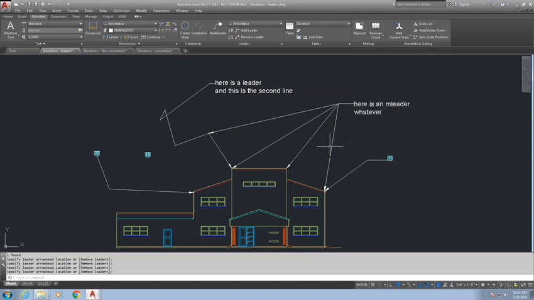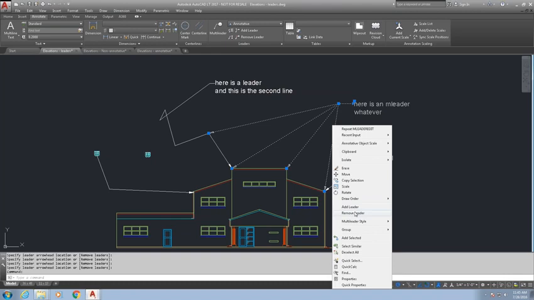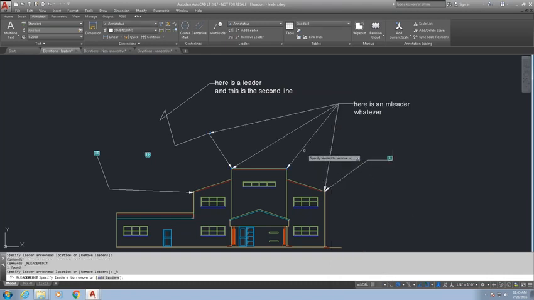So if you had, say, maybe you wanted to point out all the windows or all the screw heads or something, you could put a leader, a multi-leader, to any and all of them. And by the same token, you can select the thing, right-click it, and you can remove leaders too. You don't have to. It's very, very customizable.